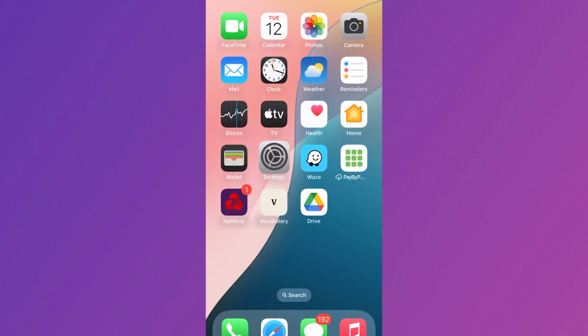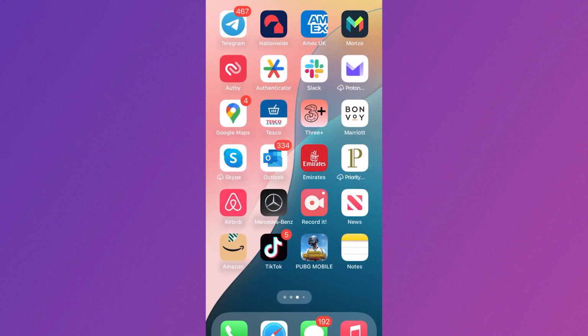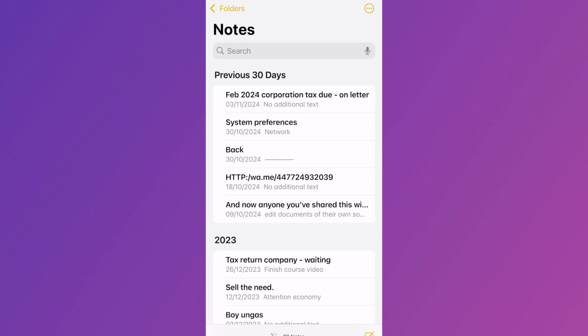And then now if we head back over to the Notes app on your phone, all of your previous notes should have now reappeared, and that should have fixed any disappearing notes you were experiencing.